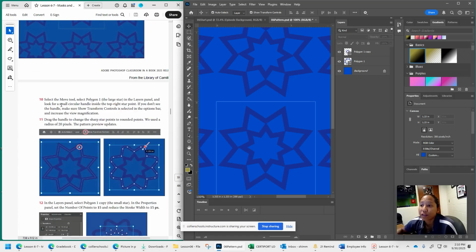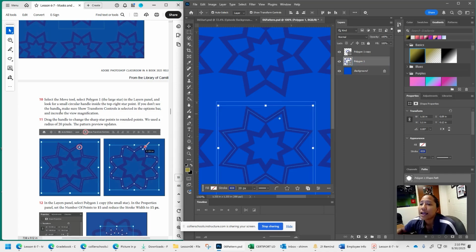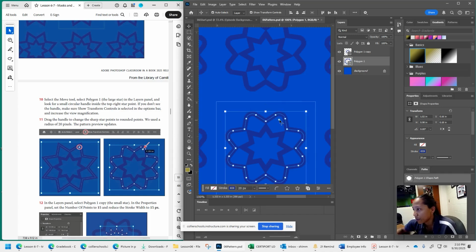And then select the move tool and select polygon 1, the larger star, and look for a circular handle inside the top right start point. So they're talking about that right there, and they probably want us to pull it in. So we're going to pull it in by a radius of 20 pixels. Okay, so let's pull it in by 20 pixels.